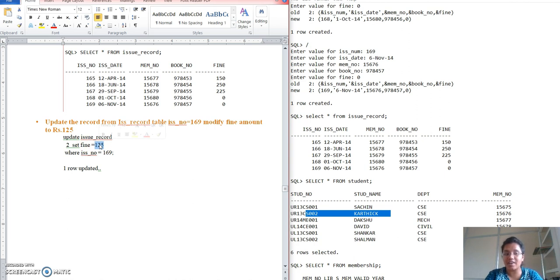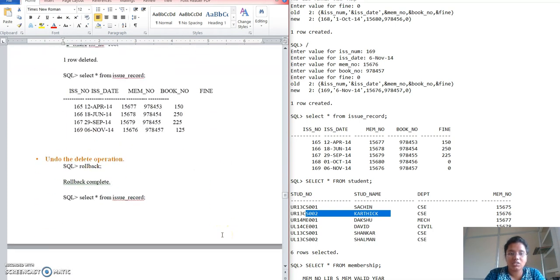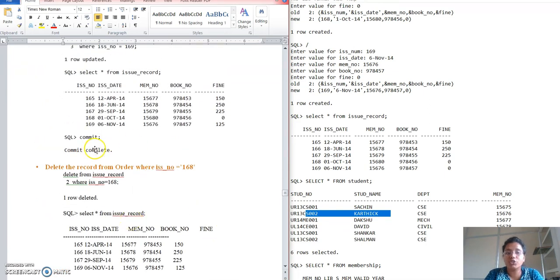equal to 125, and where it should be set. So I need to give the value where issue_number is 169. So now the table has been updated. So once the table has been updated, when I print it out, you can see 169 issue number has fine to be 125. So this is how you do it. Once you're done with that, you give a command called commit, which actually finalizes all the data inputs which you have given.